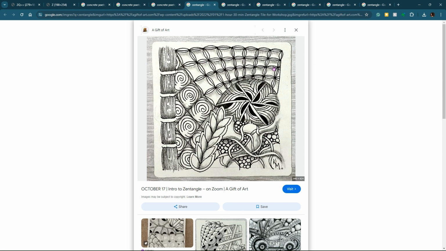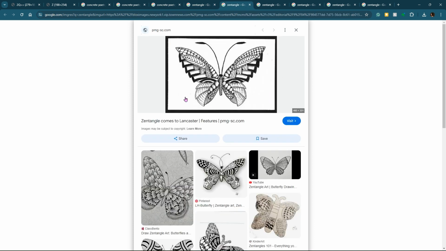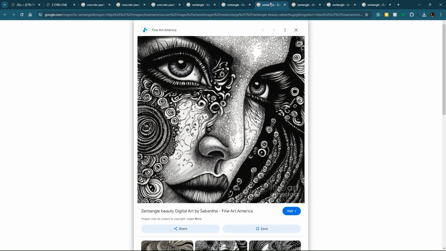And then zentangle. This is one that's just a bunch of random patterns that look nice together. This is the most basic form of zentangle. And then this is the fancy version of zentangle. You build a shape, or you sketch out your general subject matter, and then you fill it in with patterns. So in this case, we have a butterfly. In this case, we have a face, which is a really great one.